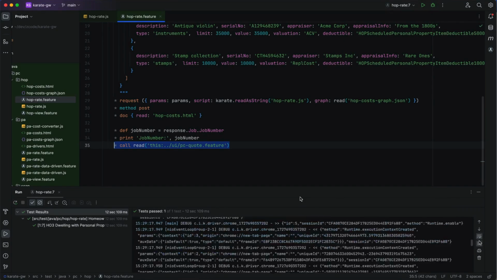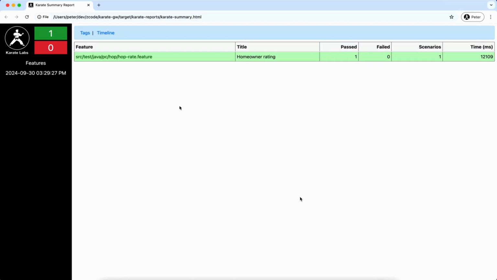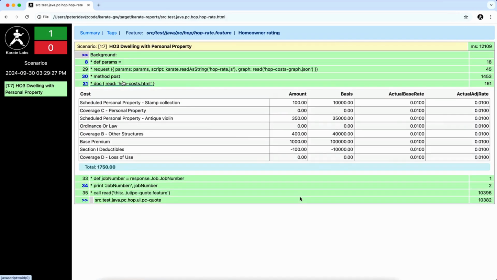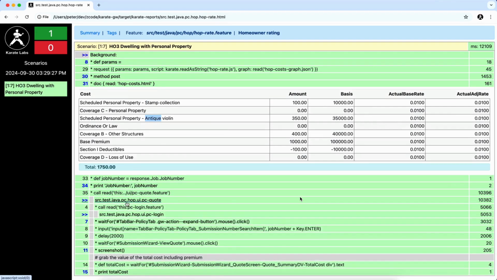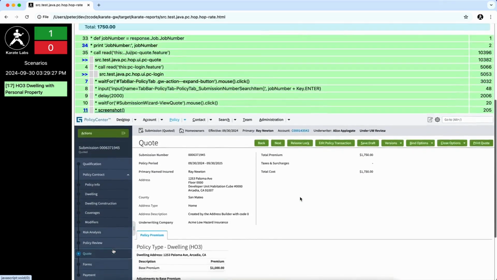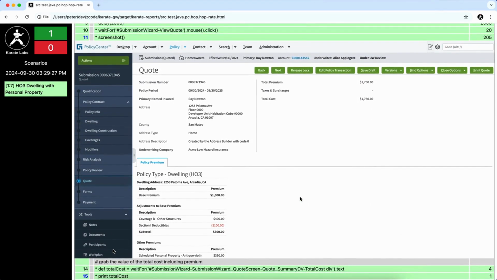It's quite fast, but we can now look at the report and see actually what played out. As you expect, you have all those details about the rating costs appear in the HTML report, and here's the UI part of the test, and we even have a screenshot. So you could compare what came back from the API versus what came back from the UI.